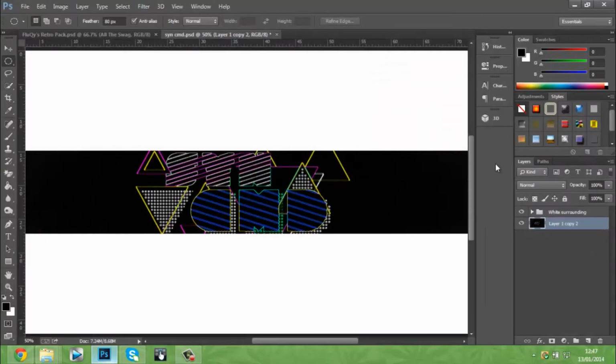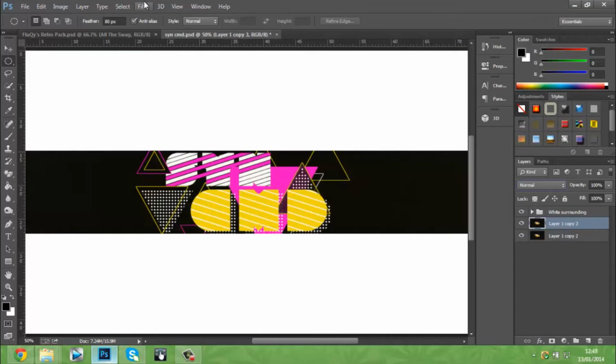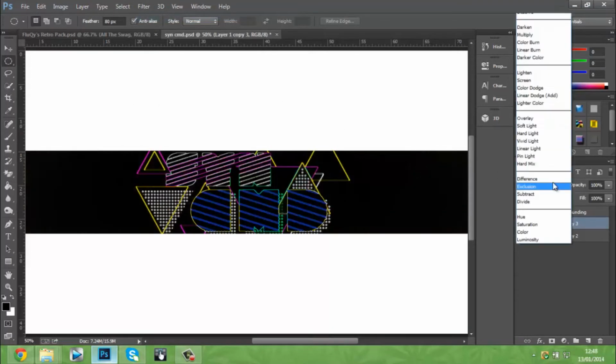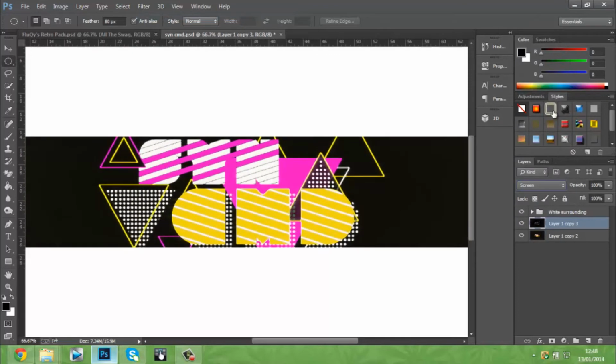Most people seem to do this now, but when I do it I like to, oh, I didn't duplicate it, did I? There you go, let's do that. And then I like to screen it like that, so you've literally just got the brighter edges around the outside. Then I'd lower the opacity a bit like that.